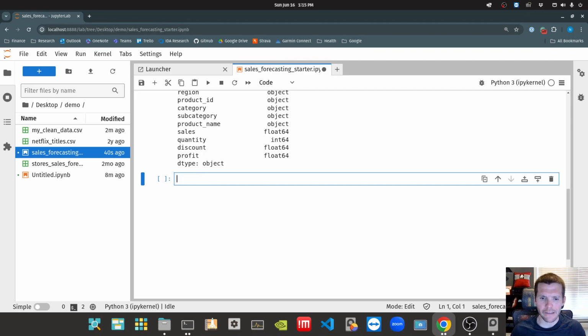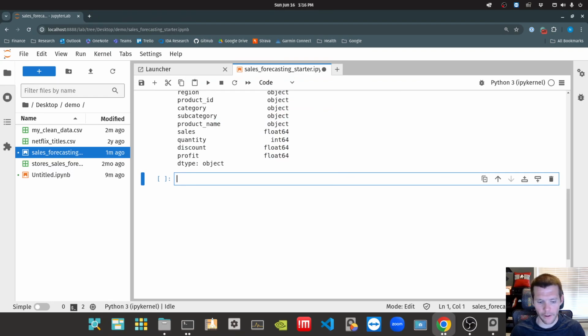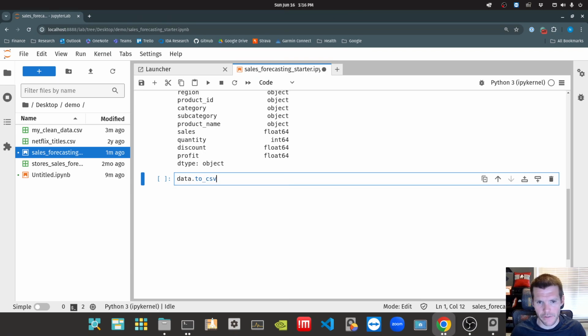The file format that uses that PyArrow columnar format is the Parquet file. One thing I'm going to show you right now on disk: when we wrote that my clean data CSV, it's about 500 kilobytes, nothing big, but that's our reference. When we wrote this data out using a CSV file, we had a 500 kilobyte file.